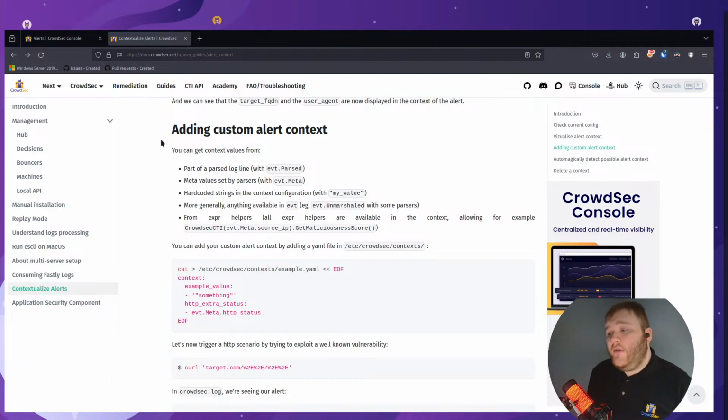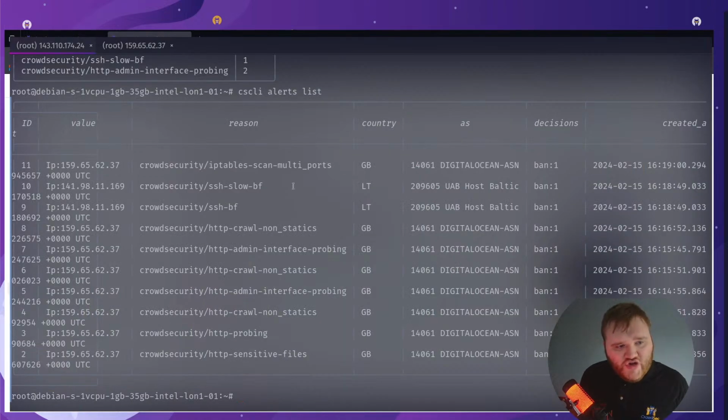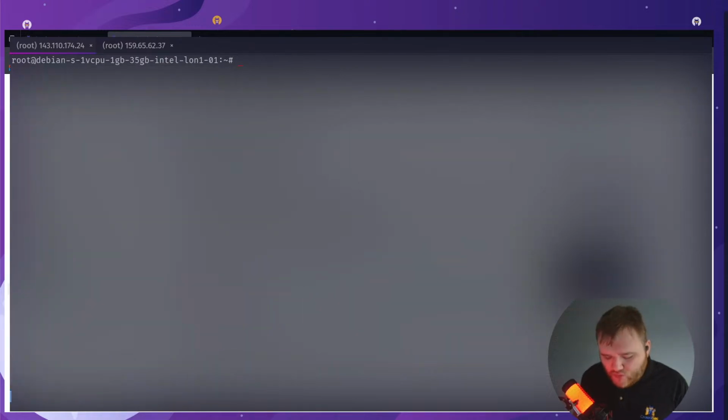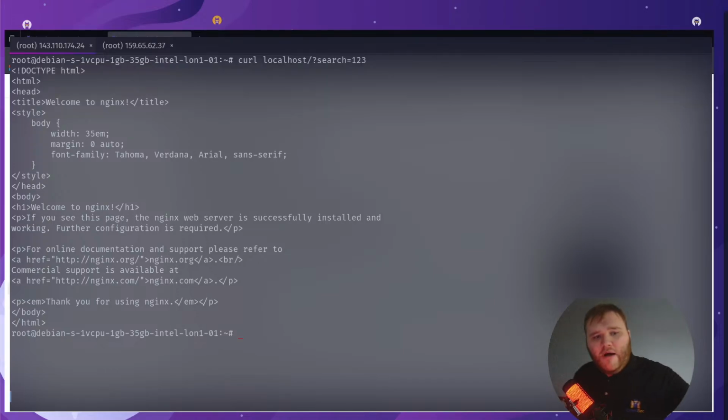So if you don't know what variables there are, I'll just use a generic example. Let's say you've got some query string and you really want to know what that query string is. So if I just curl localhost/ and then I'll do a query string, just to say search=123. Obviously, I get a welcome to Nginx page because it's the root thing. It doesn't actually log this thing.